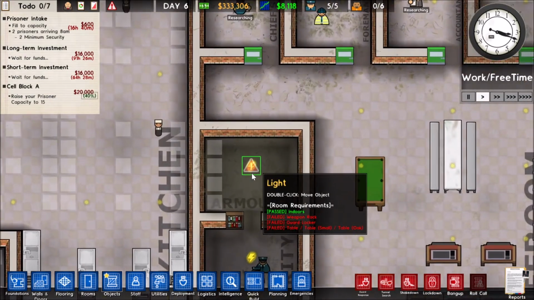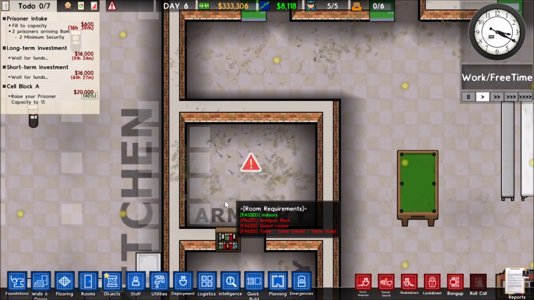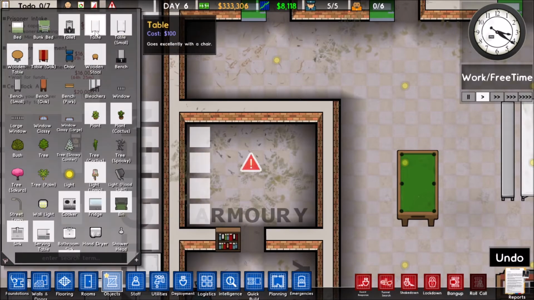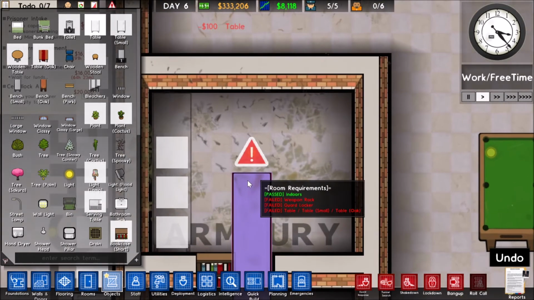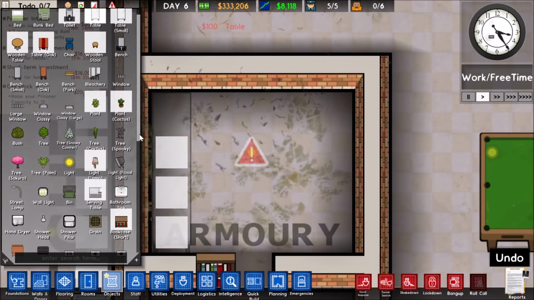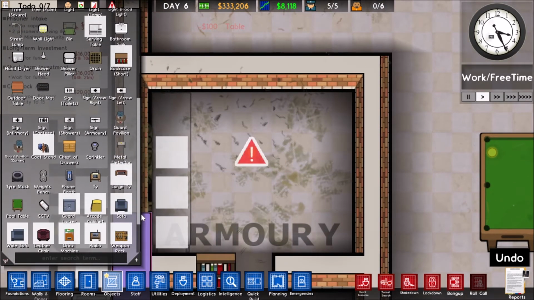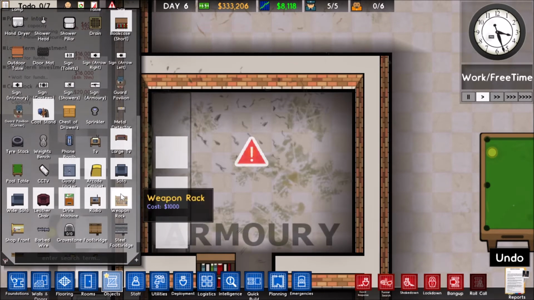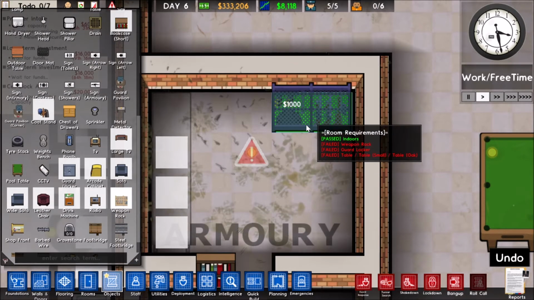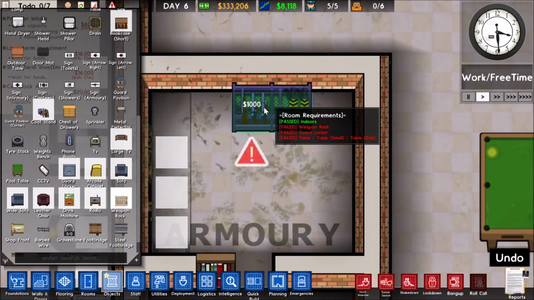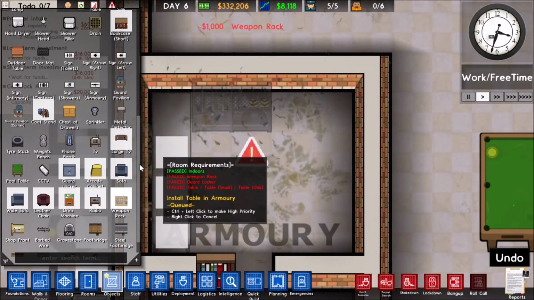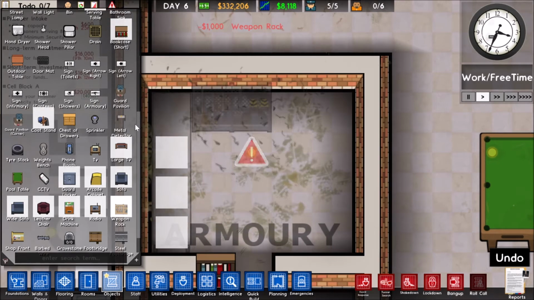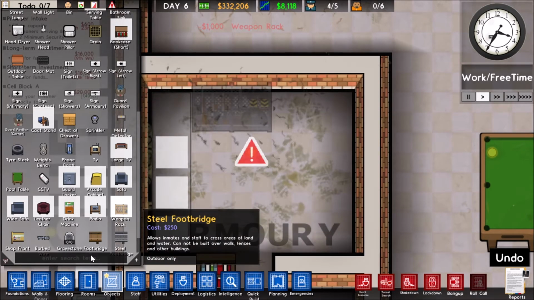For the armory, we need a weapon rack and a table and a guard locker. Alright, let's get the table. We're going to put the table right across there. We need... Where are the things for... There's the weapon rack. Actually, you know what? We're just going to put the weapon rack right up here. And then... we need guard lockers.